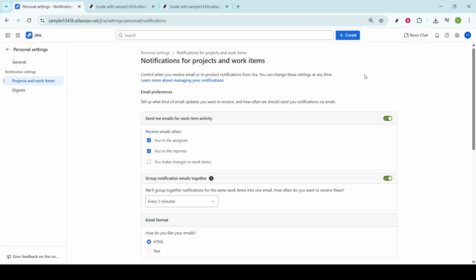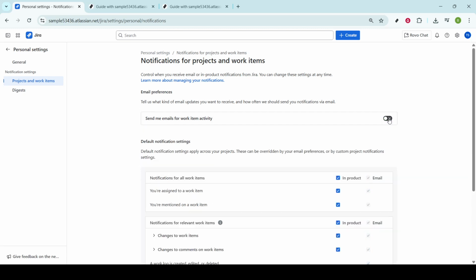Next, scroll to find the Email Preferences section. This is the area where you can adjust how and when you receive email alerts from Jira. If you decide that email notifications are too overwhelming or distracting, you have the option to turn them off entirely. To do this, simply toggle the option labeled Send Me Emails for Issue Activity to the off position.